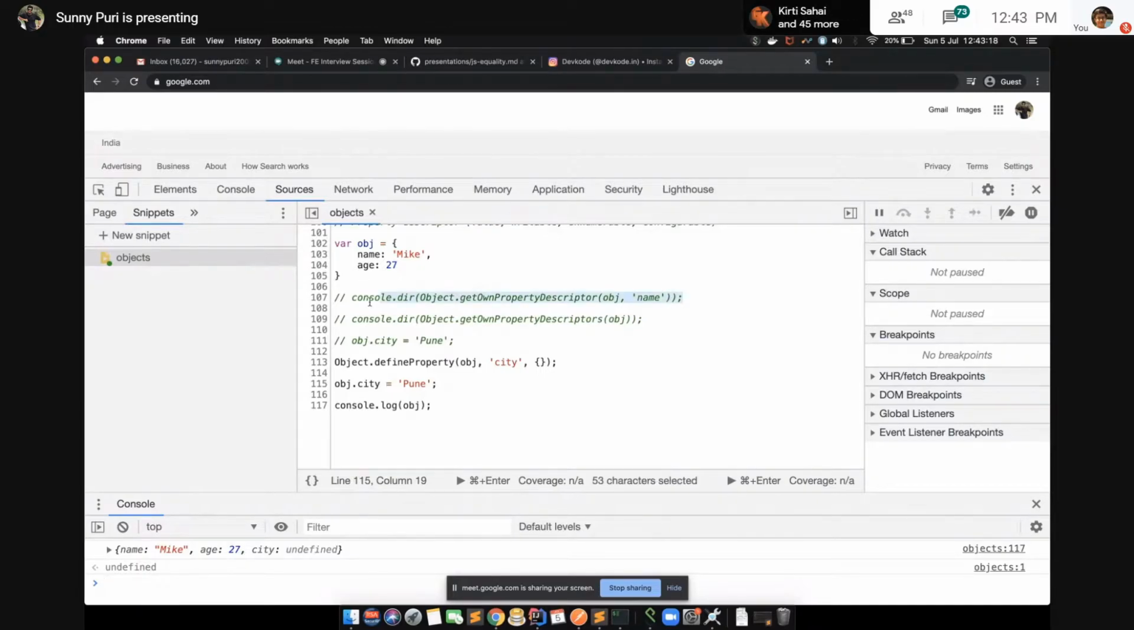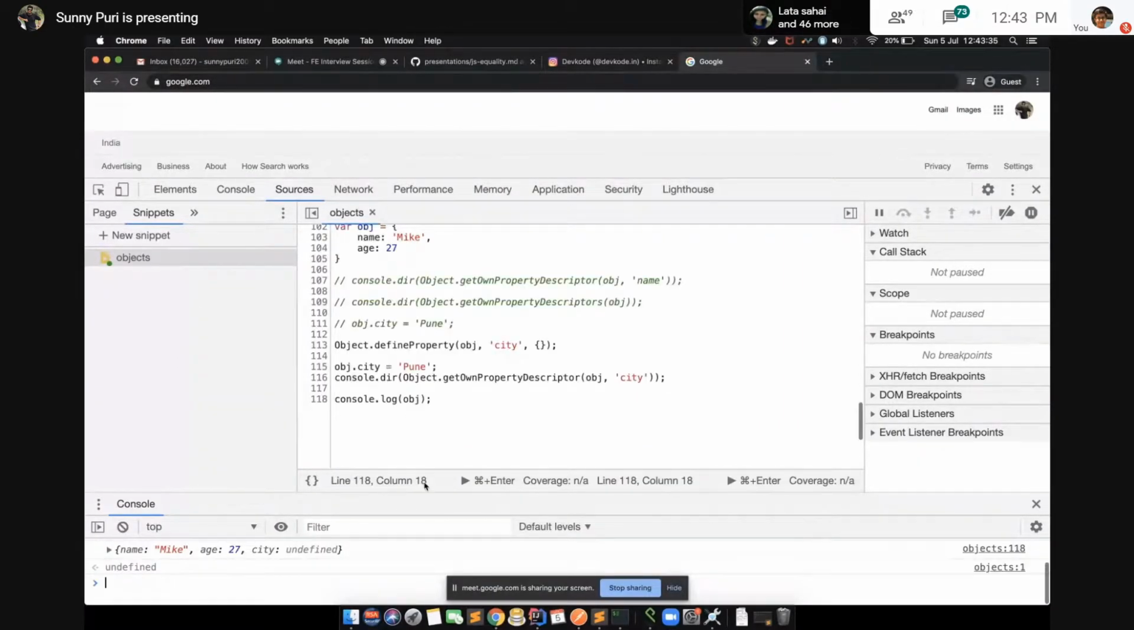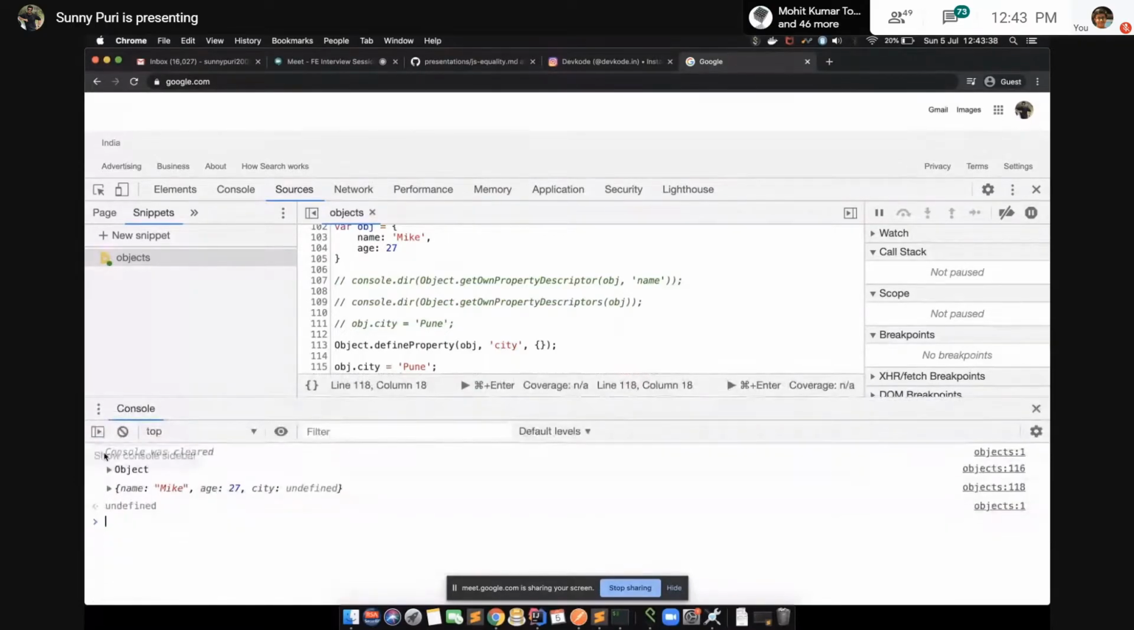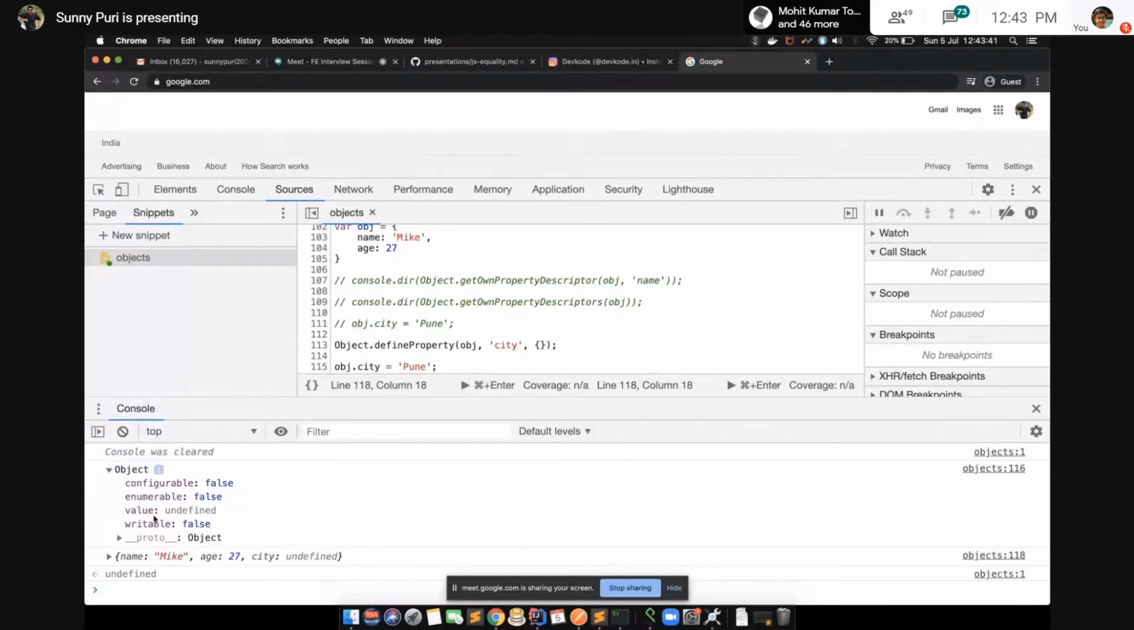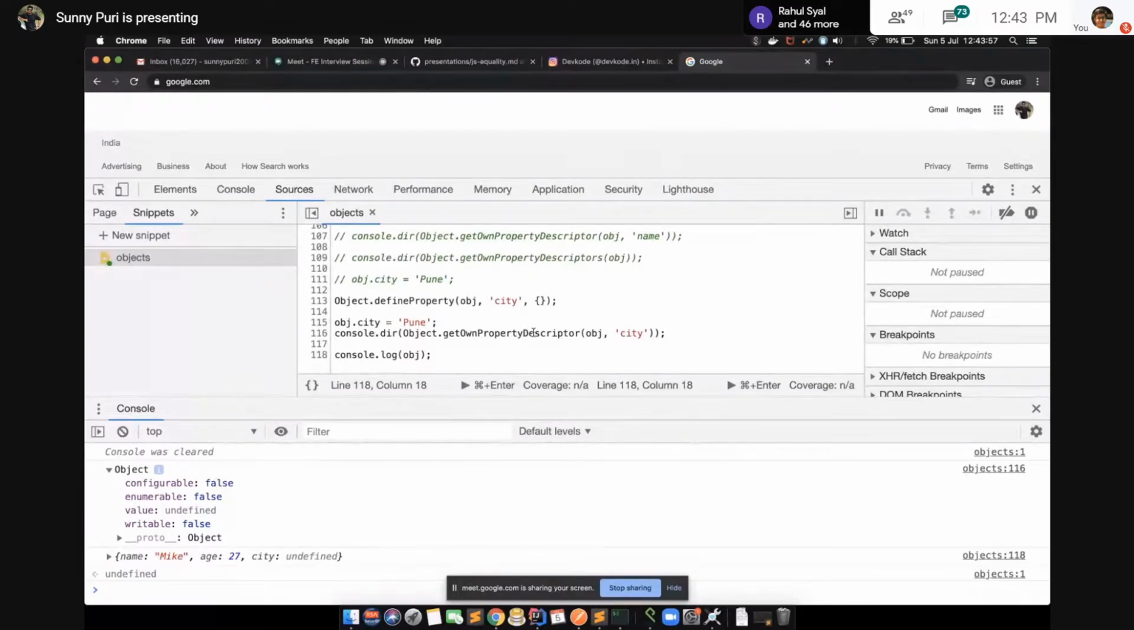Let's see the property descriptor of city. What is that? Let me console it. It is saying value is undefined and the rest of the things are false. It means configurable is false, enumerable is false, writable is false. What does that mean? It means value is undefined, and even writable is false. So we cannot write the value, right?